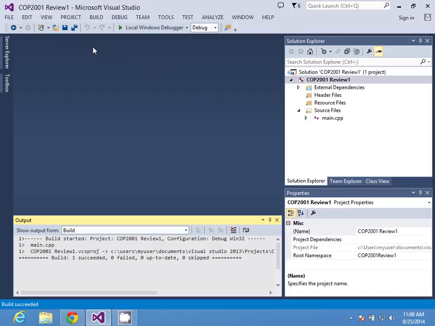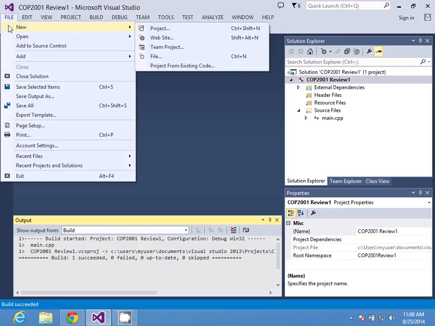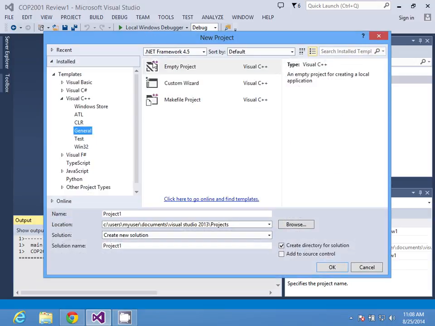I've got Visual Studio open, and I actually had to re-record this video because I had some settings set up incorrectly in my Visual Studio. So I'll walk you through how to do a new project here. We do File, New, and then create a new project. And then you can name it whatever you want. I usually put some sort of identifier that says the course name, and then that it's a review. Set your template to Visual C++ in general, and then click Empty Project.